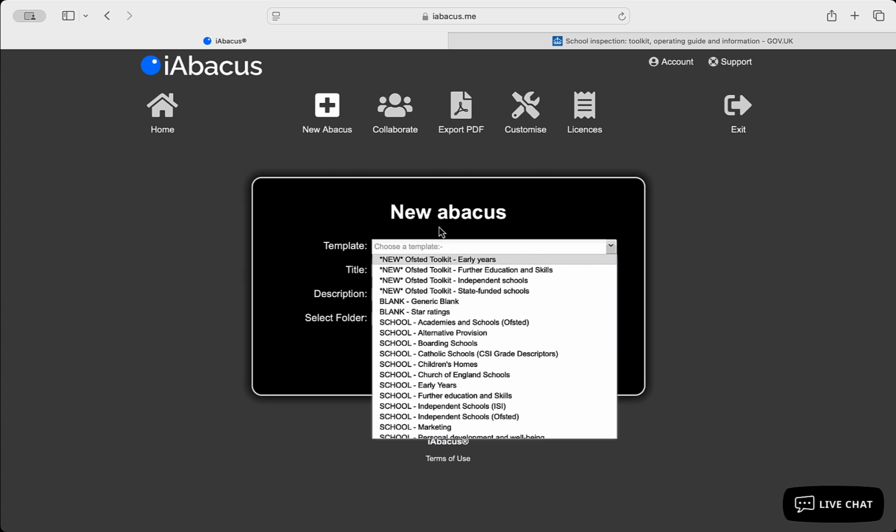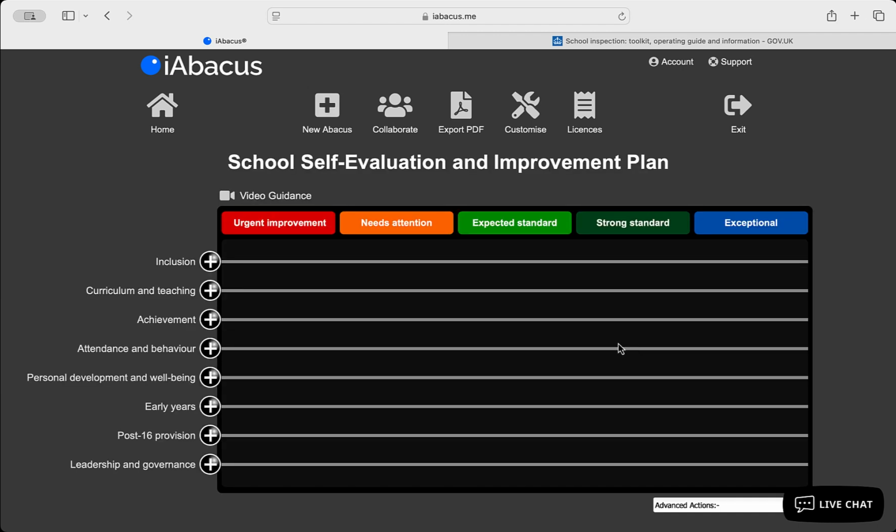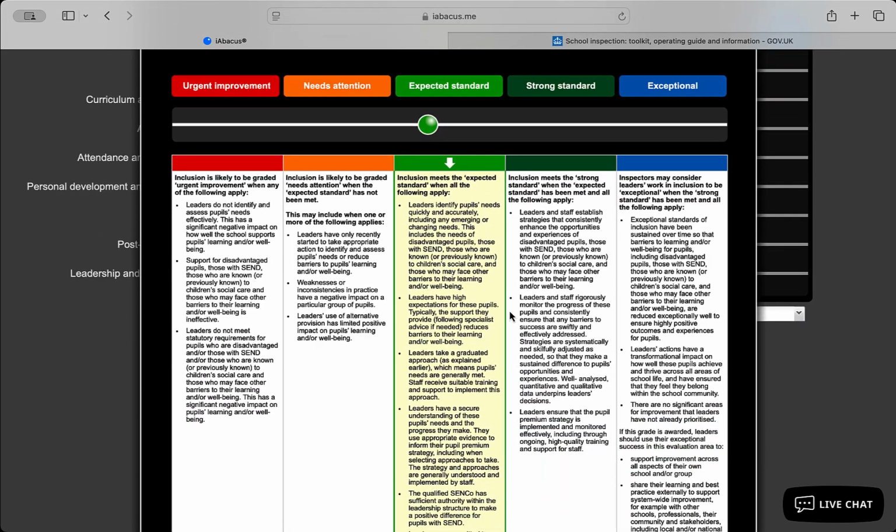So I'll start a new abacus and I'll choose the relevant Ofsted toolkit, this one here for state-funded schools. We could use any of the templates, it's the same principle. So I open the abacus, and if I show you the criteria that's already in here, you'll notice that we've got a table of gradings.